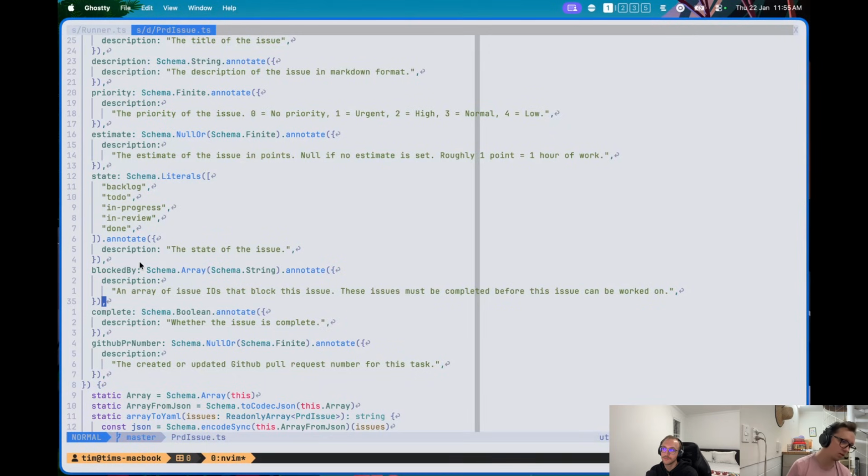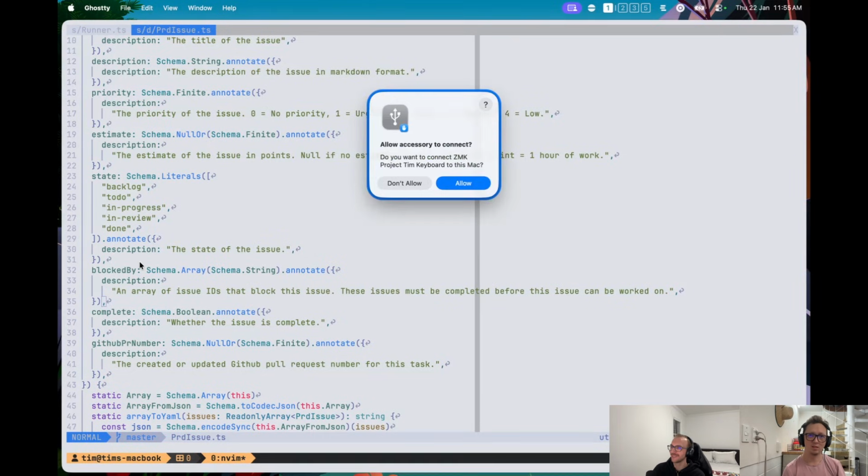My keyboard just ran out of battery. That's what happens when you try to use your keyboard in 2026. Your keyboard rejects it. Rejected.